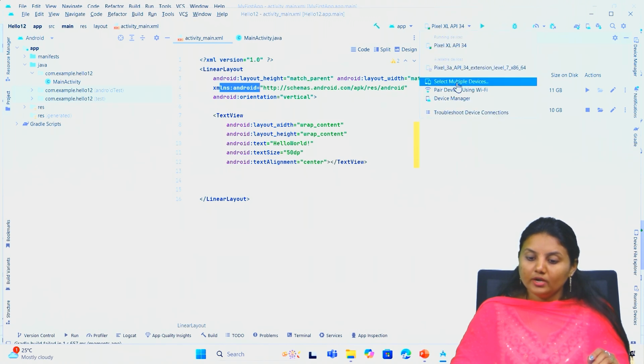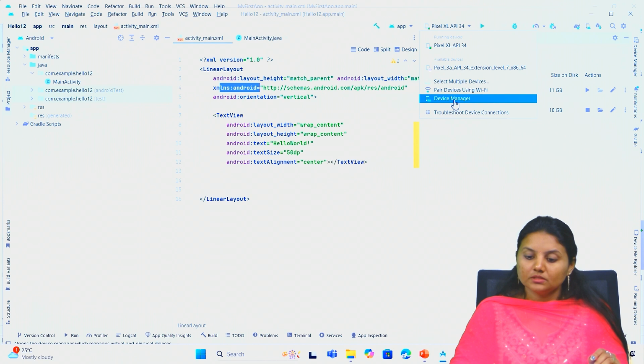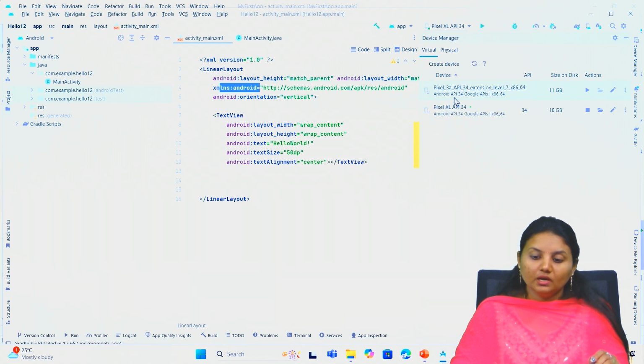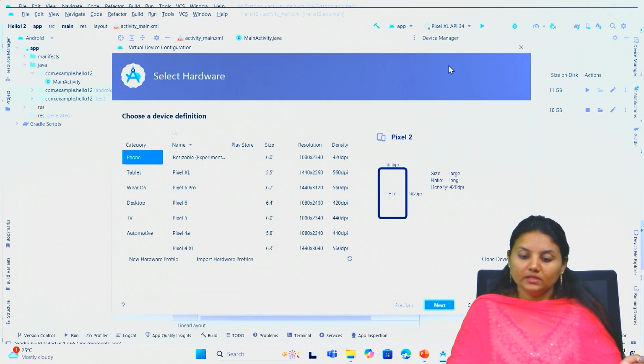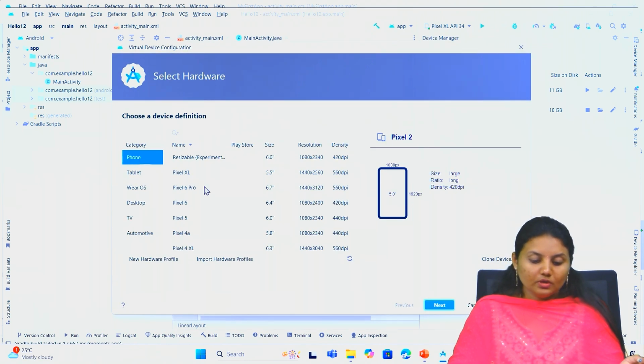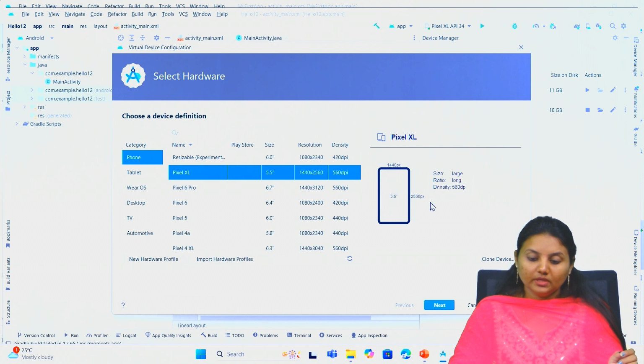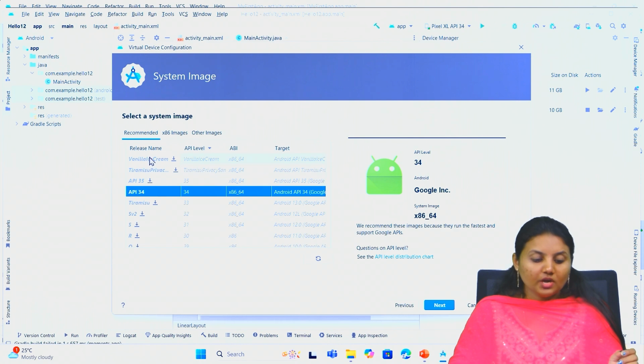And here, if you wanted to select the different devices, go to the device manager and create device. Here, phone. Under phone, take something with a different height and different width. And here you have different API levels. Currently we have 34 and I have selected 33.